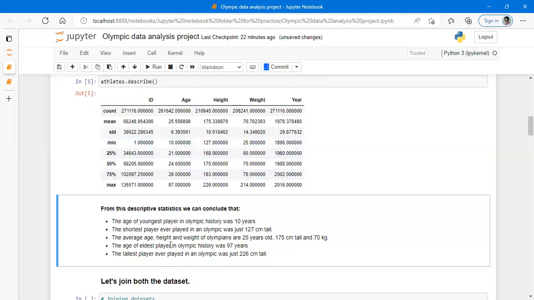The average age of the Olympic players is 25 years old. The average height is 175 centimeters, and the average weight is around 70 kilograms. The age of the eldest player in Olympic history was 97 years. The tallest player ever to play in an Olympics was 226 centimeters tall. It's so tall.